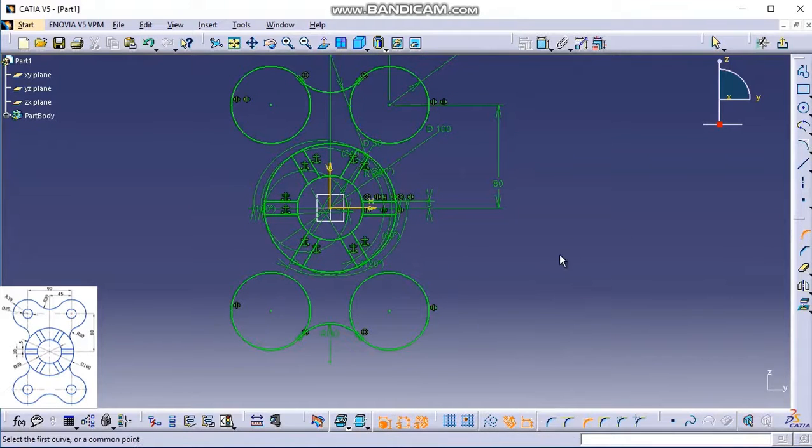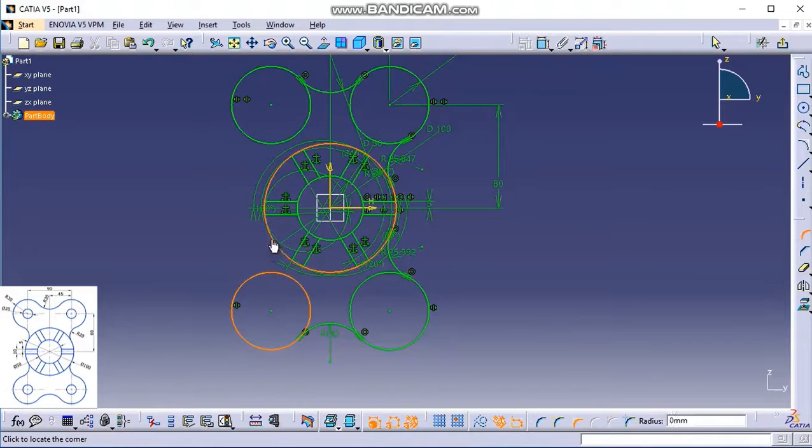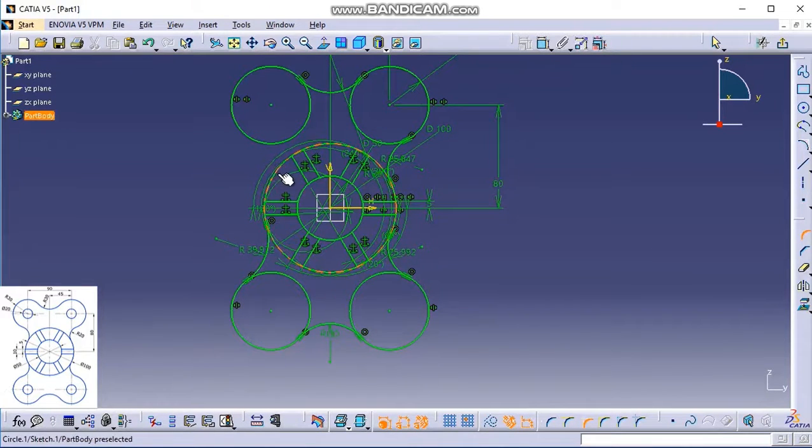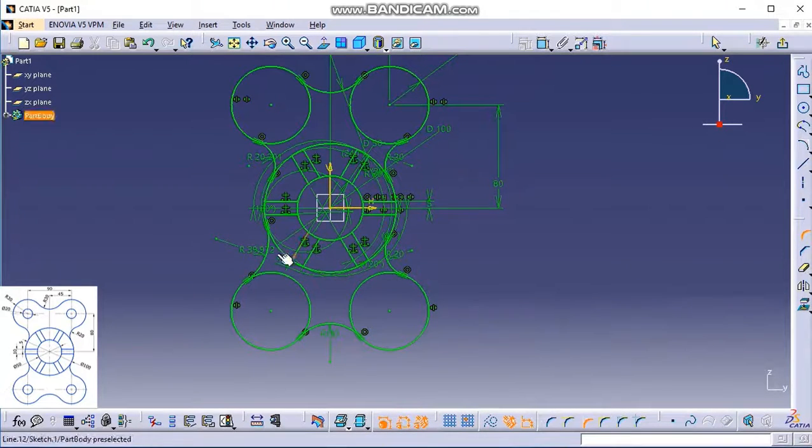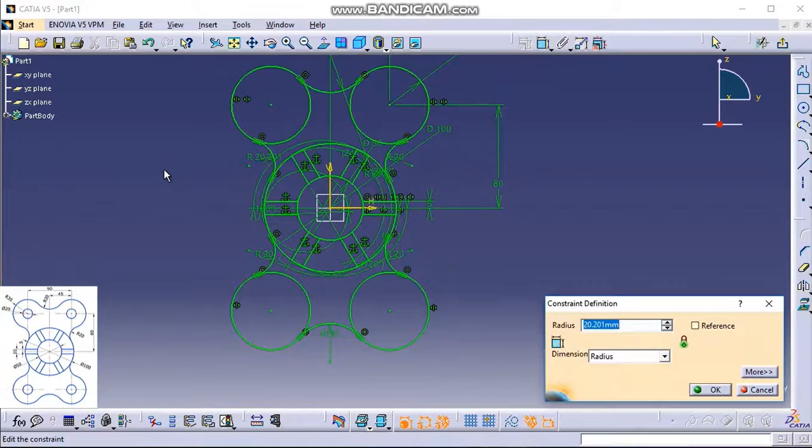Similarly, double click on this fillet, this circle and this circle. Fillet here, this circle and this circle. Fillet here, fillet here, and a fillet here. Now let us give the dimensions. This is of value 20. This is also 20, 20 and 20 here.